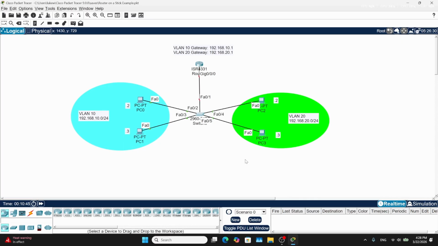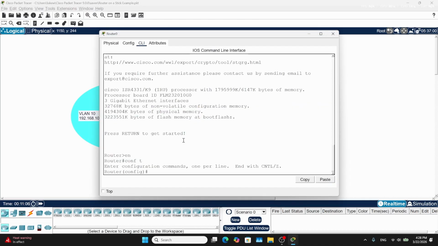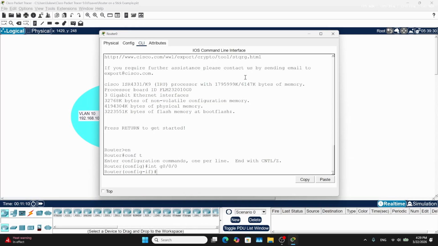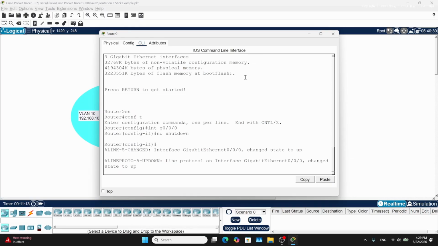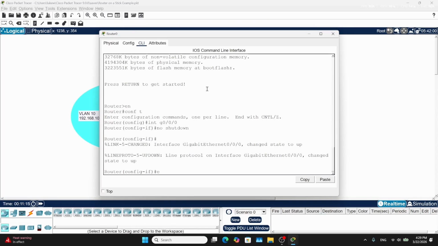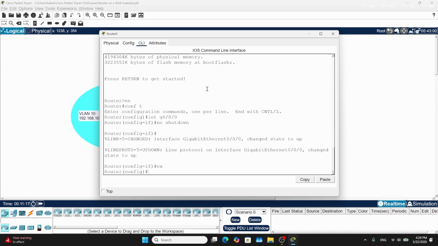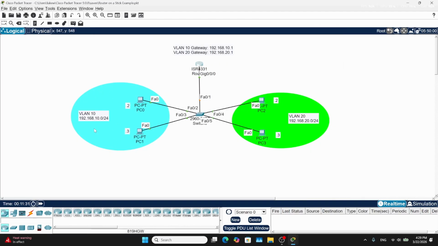So this is good, and now the first thing we need to do is realize that we have this connection on G0/0 shutdown. So int G0/0, no shutdown. Now we're going to exit, and we are not going to actually apply anything to G0/0. What we're going to do is create a subinterface. So int G0/0, and then we're going to add .10. Now this is going to be the subinterface for VLAN 10.